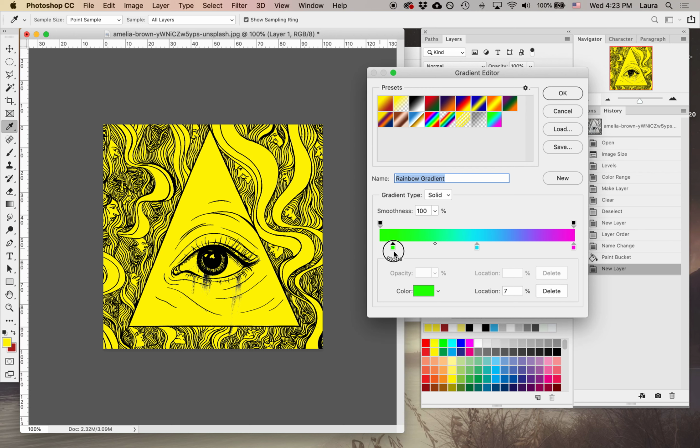Basically, you just have these sliders under here that determine the color. If you want to add a new slider, you just click somewhere within the image. And then these kind of show you basically where the gradient should go. I believe you can get opacity in here as well. Yeah, these are the opacity markers, so right now it's 100%.